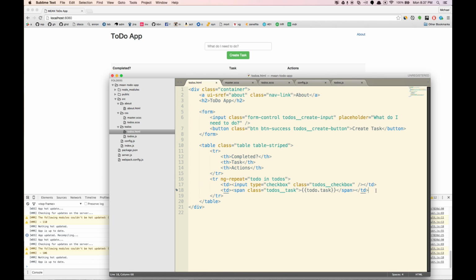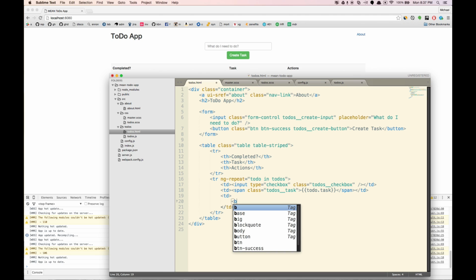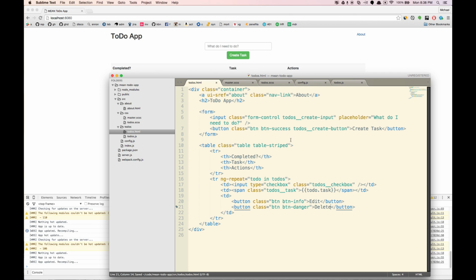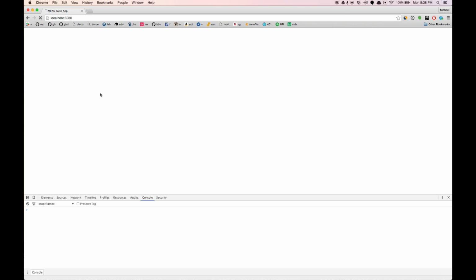And then for the third one here, let's just have some action buttons. So let's have two buttons. The first button will be class equals btn info, and it's going to say edit. And the second button, let's have it be class btn. This is just going to make it red, and then this one will say delete. So now let's refresh our browser and see what that looks like here.